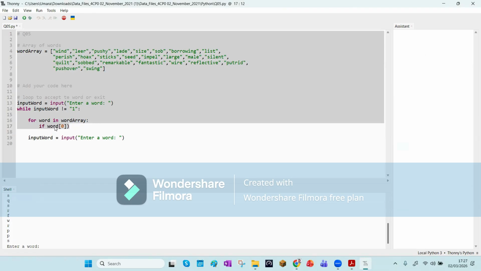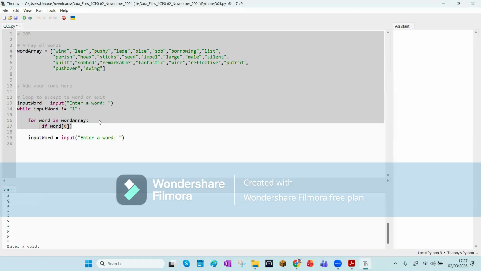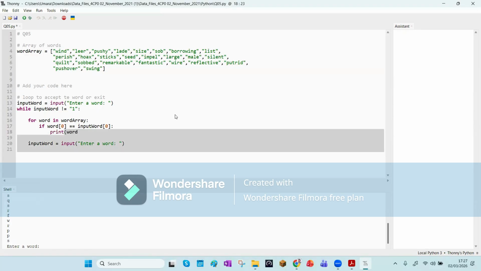I'm going to use an if statement. Check whether the indentation is right. Yes. If word 0, that is the first letter of each word, equals the input word. Right, now input word is also an array because it's a string. I can use the same method, 0th index. That will check the first letter of both words. If both are the same, I can print the word. Understood?